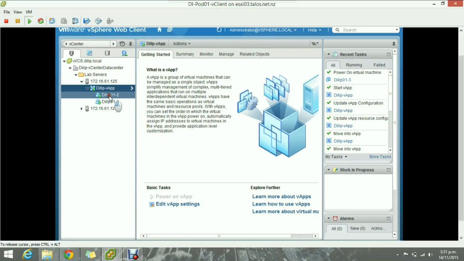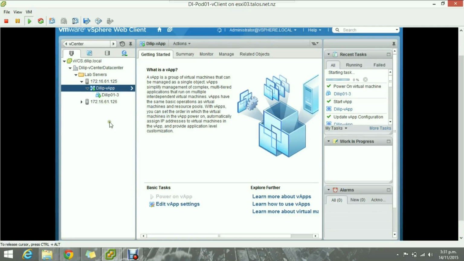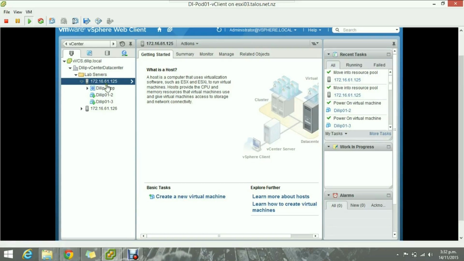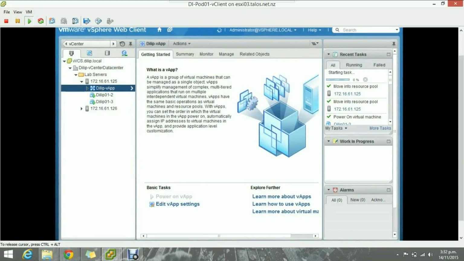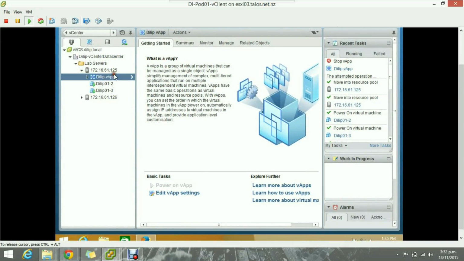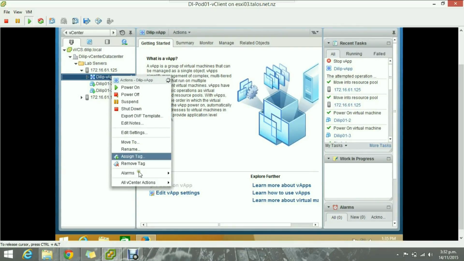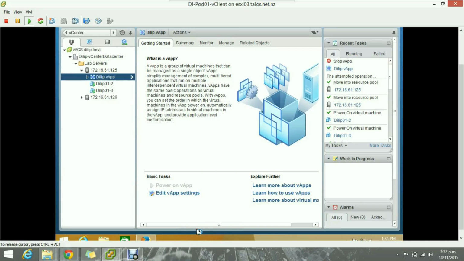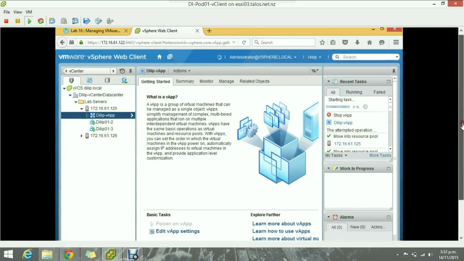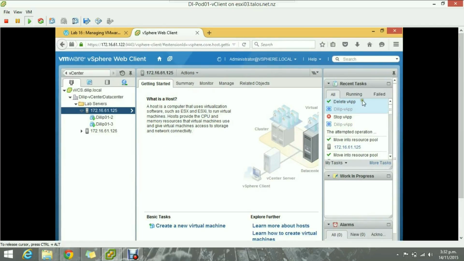To do this, we have to move the virtual machine back to ESXi host 1. Likewise, I'm doing the second one too. The machines moved into the ESXi host, and right click on the vApp. Click on shut down and click yes. Now we have to delete the vApp. Right click on the vApp. Click on all vCenter actions and delete from disk. Click yes. It will get deleted, and you can see it has been deleted. Task 3 is over and Lab 16 is done.